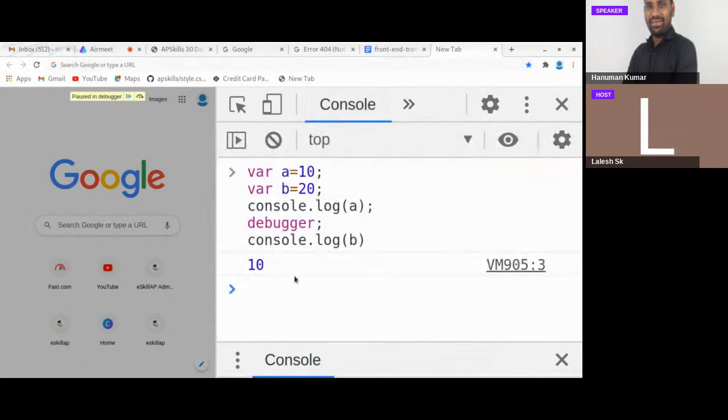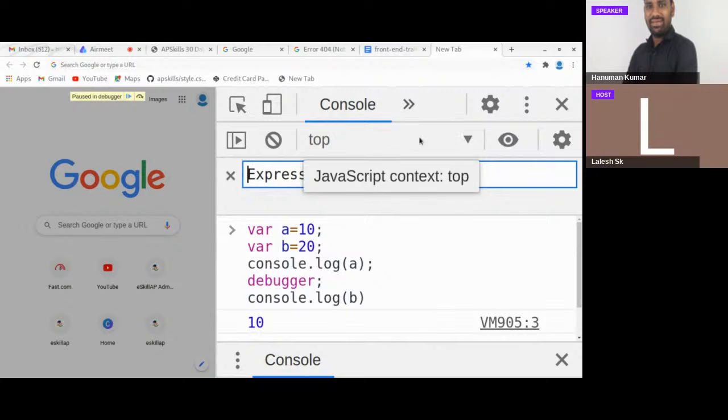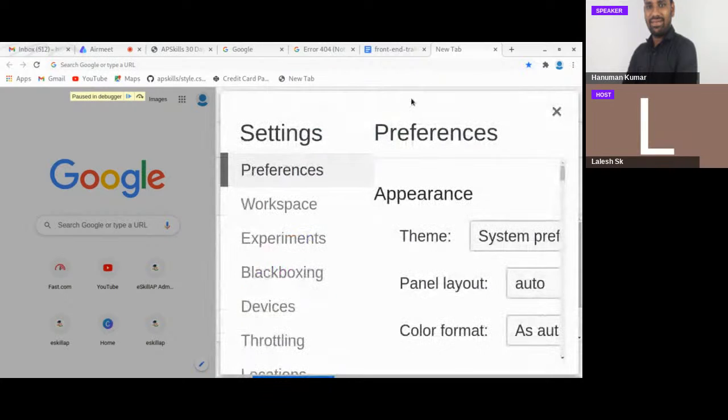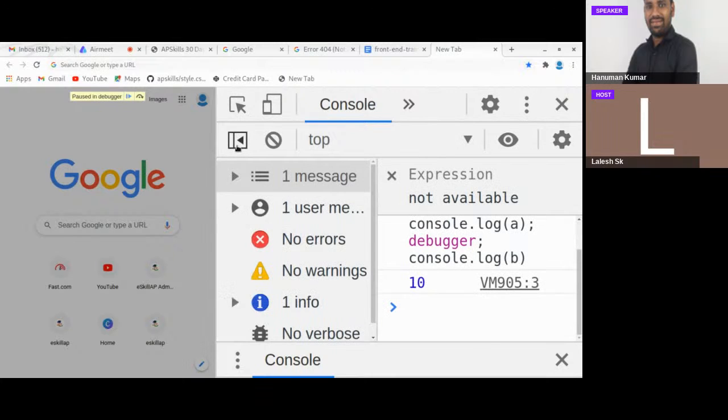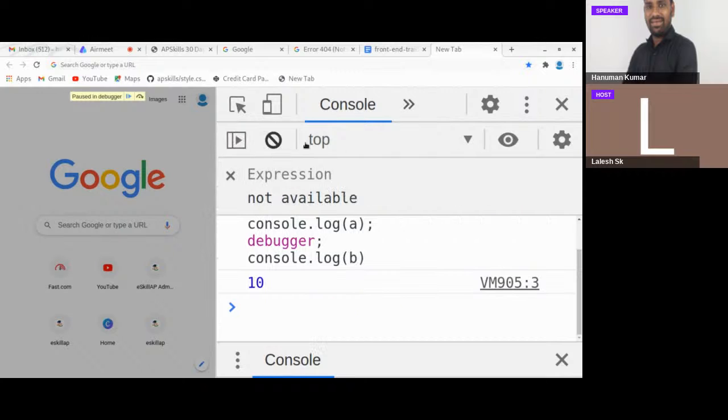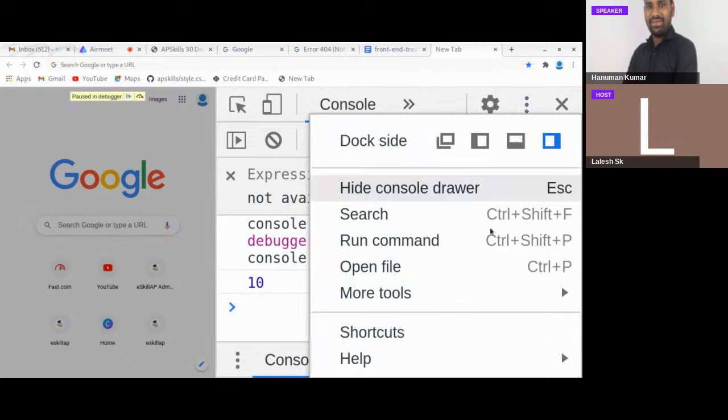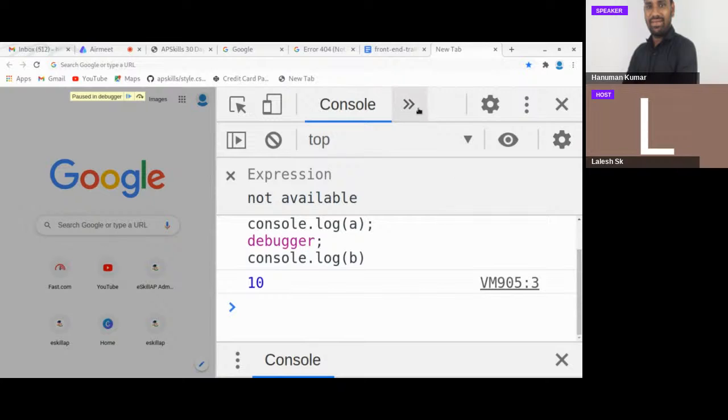If you observe, the console has 10 only. But in debugger, where is that debugger? Yeah, the debugger. Let me refresh. Here we are able to see the debugger, right? So where is that debugger?